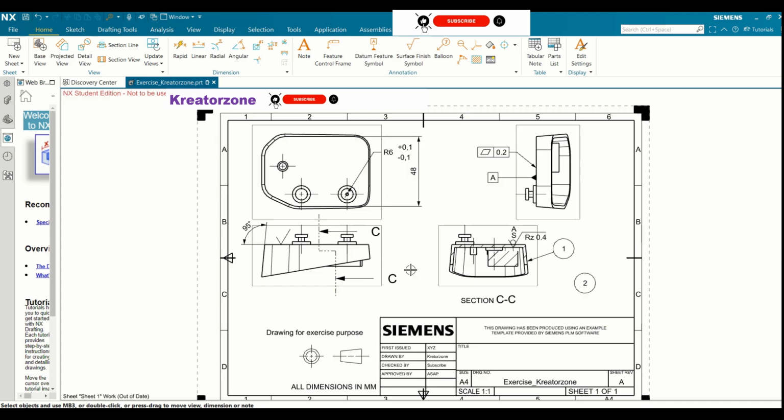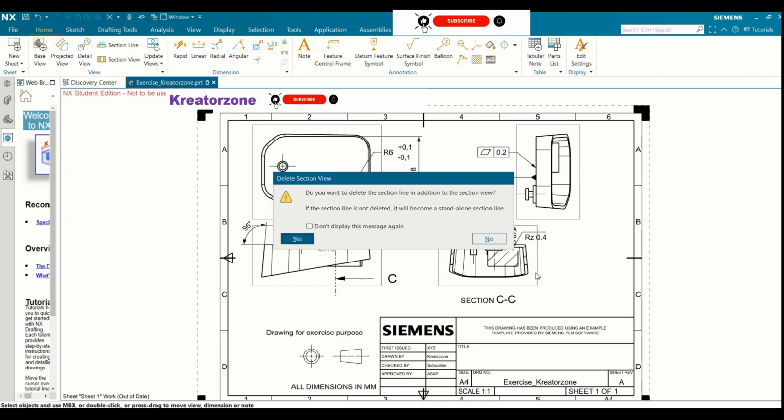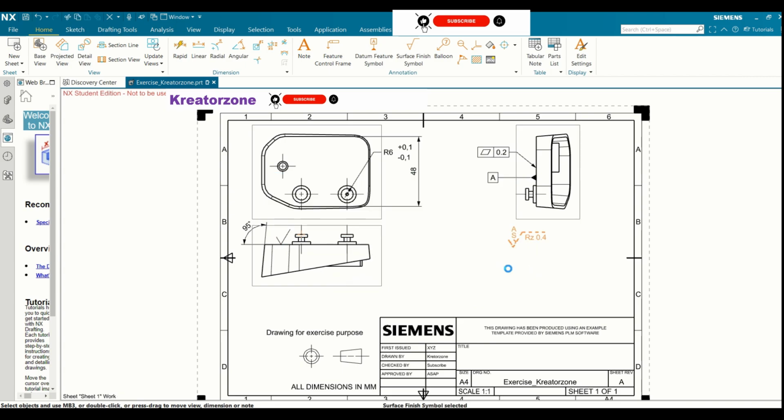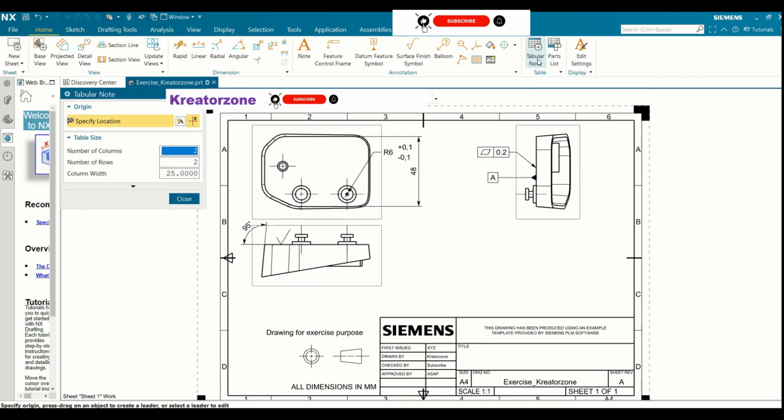Let us now understand how we can create a table in Siemens NX drawing. Let me clear some space. So I'll just delete these views. In order to create a table, go to Tabular Note in the Home tab. Click on the number of columns needed. I'm going to give it as 5. Make this as 3. And then column width, you can change it. I'm going to make it 20.